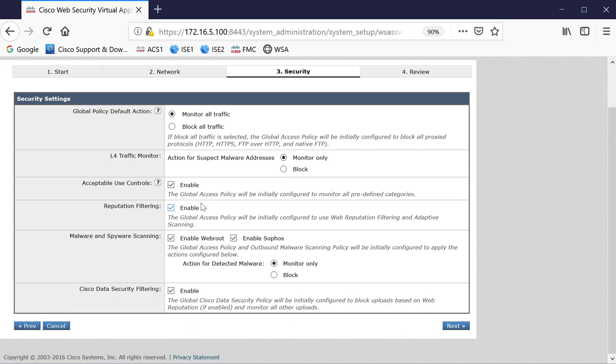Reputation-based filtering, this is talking about WBRS, web-based reputation system. We will talk about the individual engines in a different session, but this one is going to be pretty important, especially for access and decryption policies. We can also enable malware and spyware scanning. You can select individual antivirus engines you want to use.